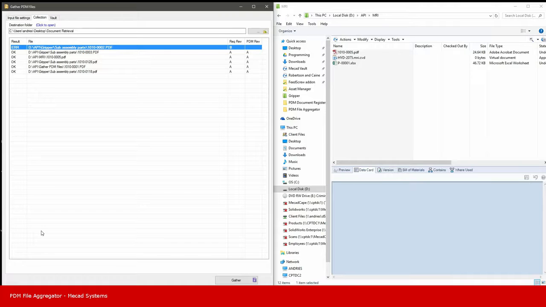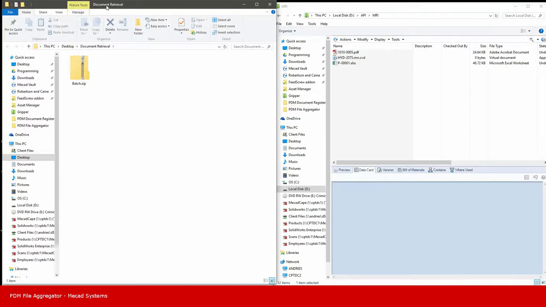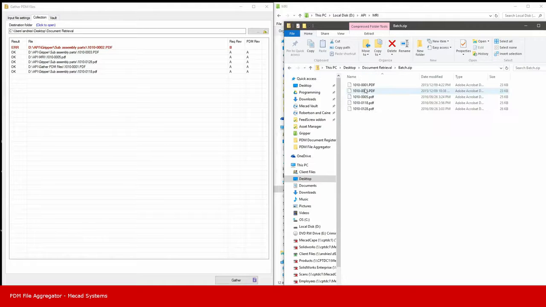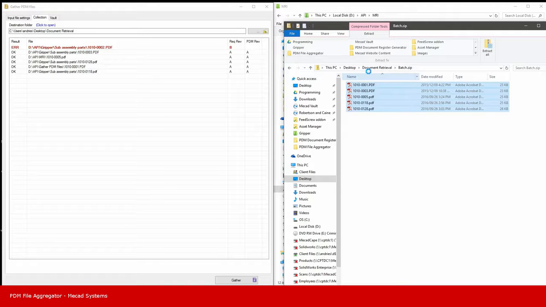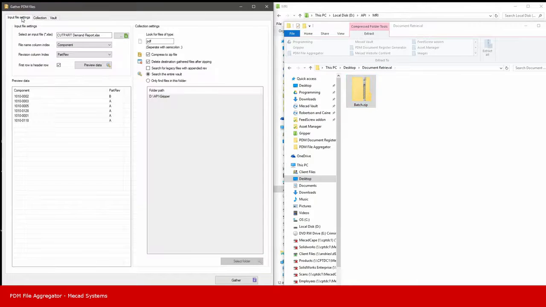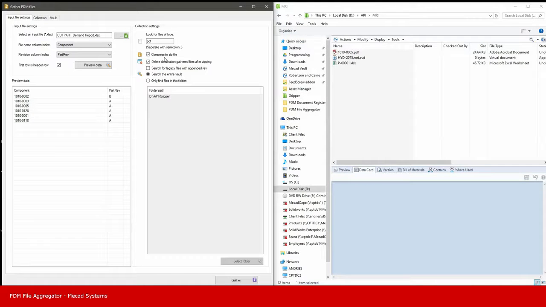Okay, so I've collected all the files. I can now go to my destination folder. And based on the settings, you can see that all these files were already zipped for you inside of a particular folder, zip file. So if you do not wish to zip the files, simply go back to the input file settings and uncheck this checkbox that says that you want to compress the files to a zip file.